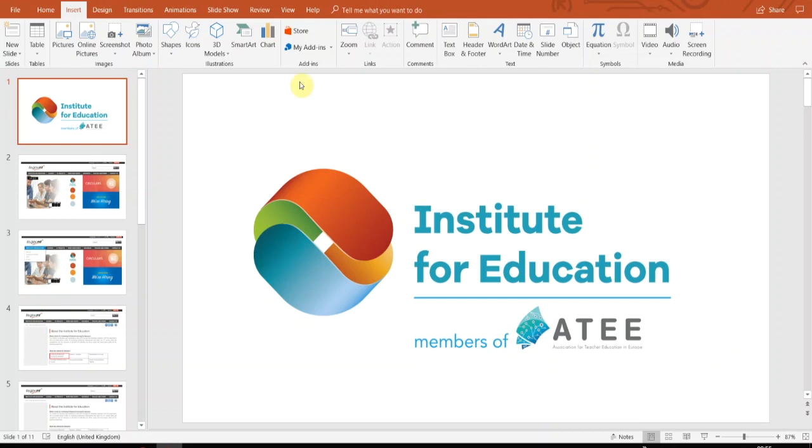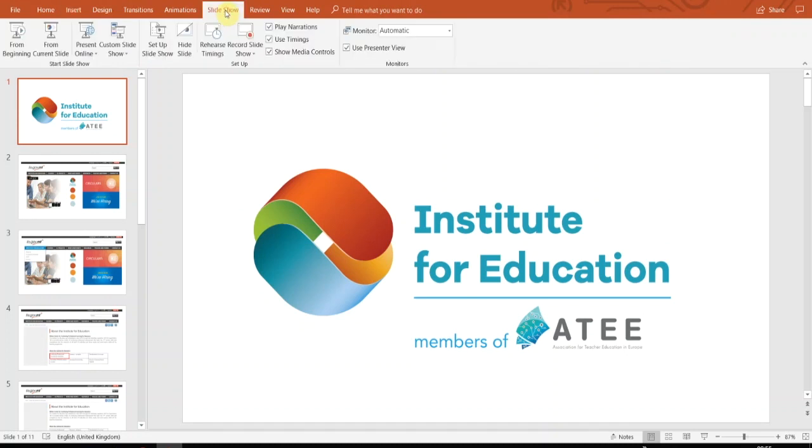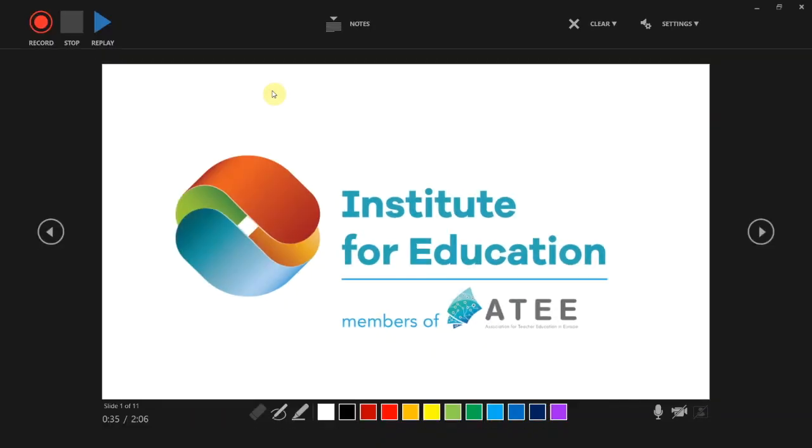Now let's start. Once you have your presentation ready and you want to start, go to the Slideshow menu, Record Slideshow, Record from Beginning. You will be directed onto another screen. Here is the screen that you can see you are directed to. In some older versions it might look slightly different, however the main and important features are still there.